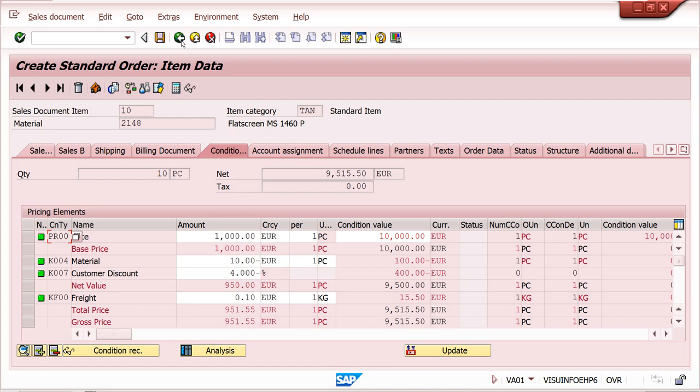You may get an interview question: what is a common distribution channel and common division? Under my sales organization, different distribution channels and divisions are there. Whenever we create a sales order, the customer, material and condition record are created with one sales area. To extend to multiple sales areas, multiple sales organizations and multiple distribution channels, we can maintain a common distribution channel and common division.